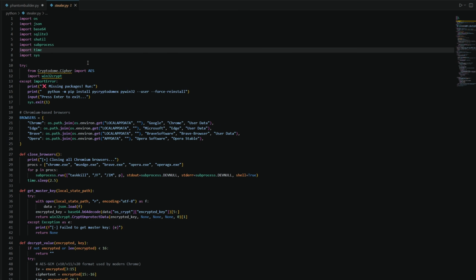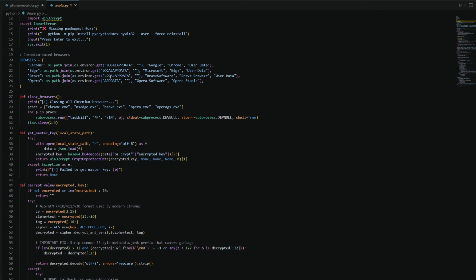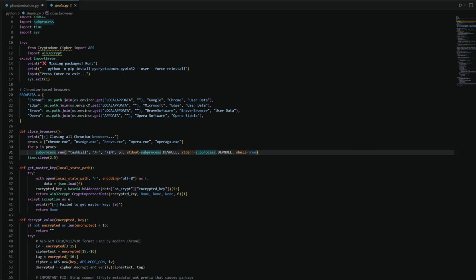Now, if we go back to Visual Studio Code, I can show you some of the functions here and give you a bit of a technical explanation of how this thing is working behind the scenes. Before I show that, I want to mention that this only works for a limited number of browsers, like Brave, Opera, and a few others. Basically most Chromium-based browsers without app-bound encryption.